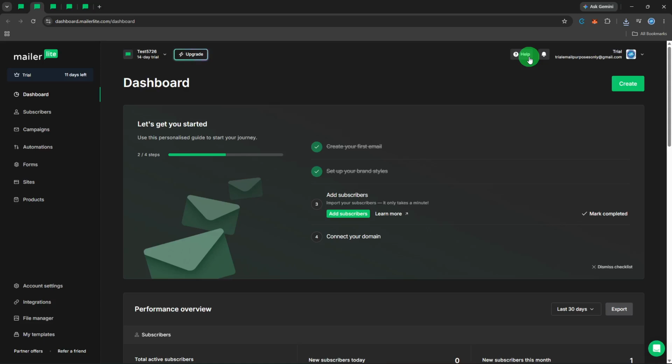This is your command center where you can see an overview of your subscribers, campaign performance, and automation activity all in one place. Take a moment to familiarize yourself with the layout because you'll be returning here often as you build out your email strategy.